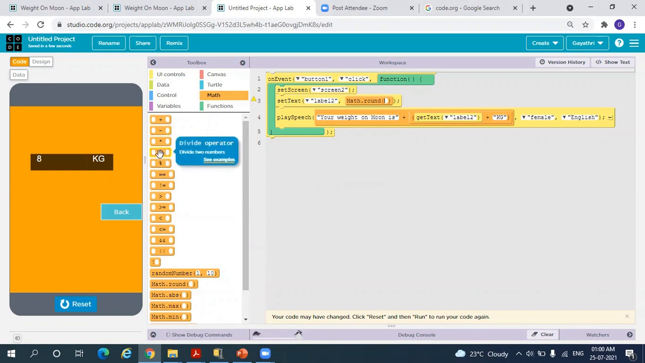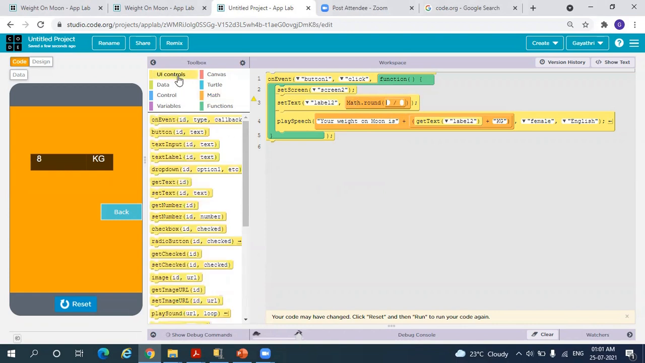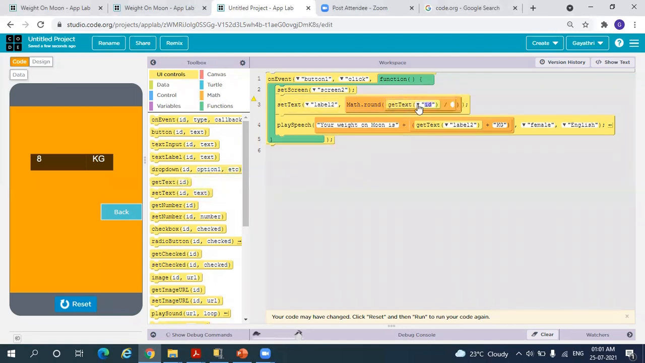Now select the division operator here, the fourth one, the divide operator, and drop it here in this circle. Okay, so the first circle should contain the text entered by the user. So go to UI controls in the toolbox, select get text ID, drop it here in the first circle, and the ID will be text input 1. Okay, and then here divided by 6.